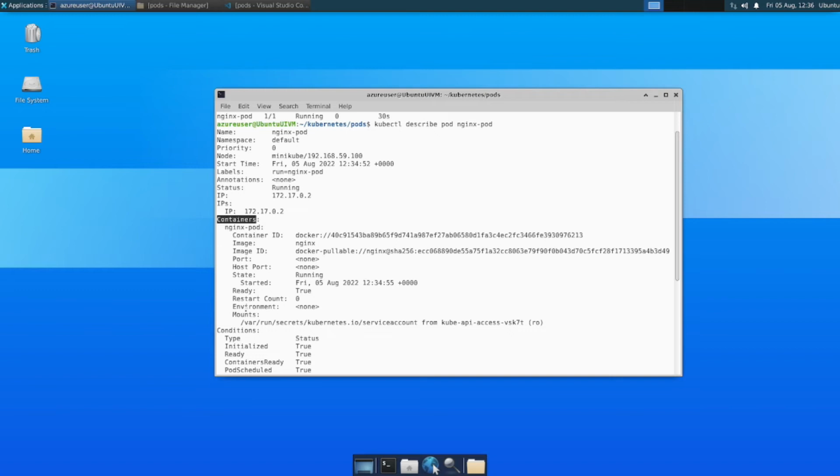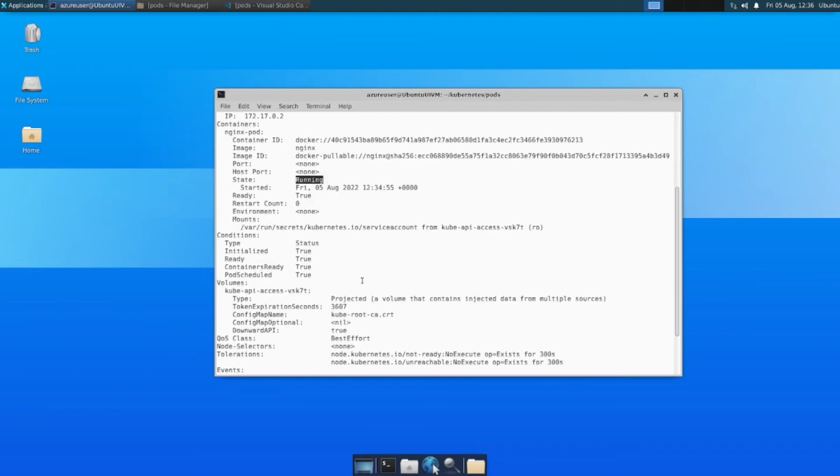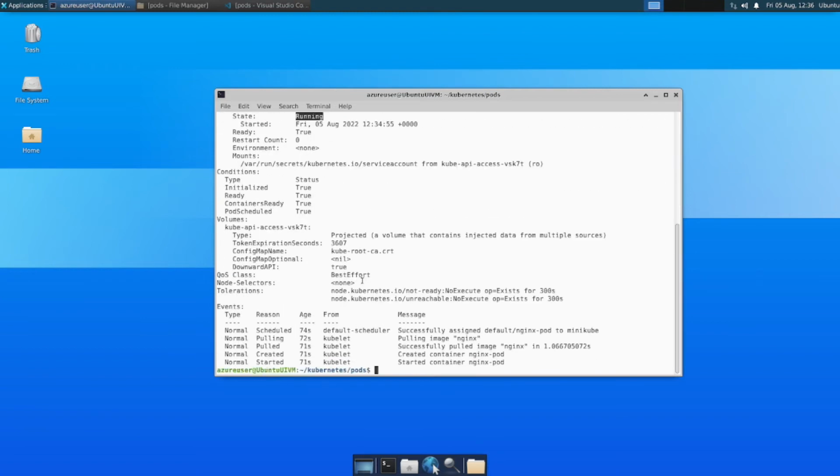So currently we can see there is only one container, that is the nginx pod. It gave the same name for the container as we have for the pod. The image that is used and where the image is pulled from, it's pulling from the Docker Hub, and the current state is running that we saw earlier. It also records some events, like if there were any errors, it would have shown in the events, but here we see the pod was created successfully without any errors.